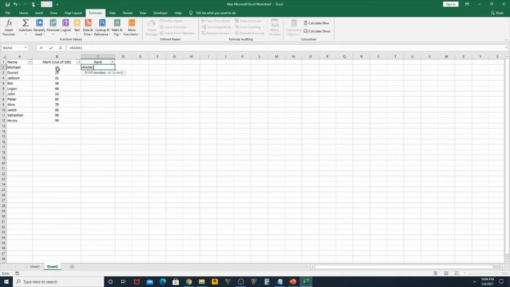You need to select the number, which is 13 for me, and you need to select the list, or the column where the numbers are available. For me, this is my reference. Then I need to select whether the ranking should be in descending or ascending order. For me, I require descending order, so I'm entering 0, closing the bracket, and hitting enter.